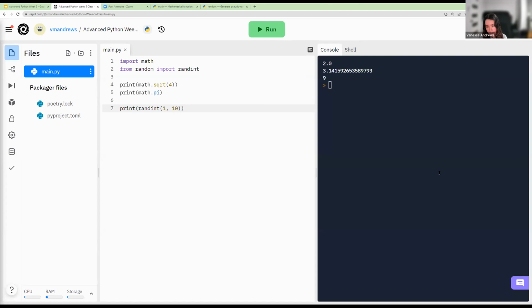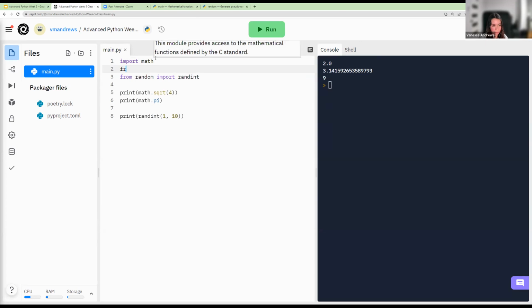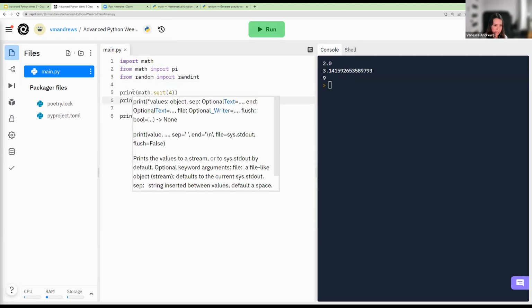Someone just asked, can you do the same thing with math? Yeah, I'm pretty sure you can import pi from math. I can just try this now, actually. Do from math import pi. So this should work with both functions and variables. If I just do this, I think it will work the same. Yeah, that works exactly the same. So you can import both variables and functions like this.